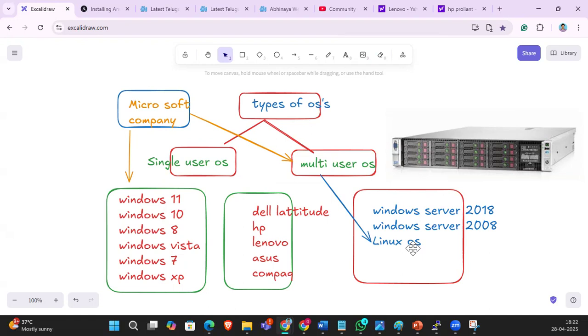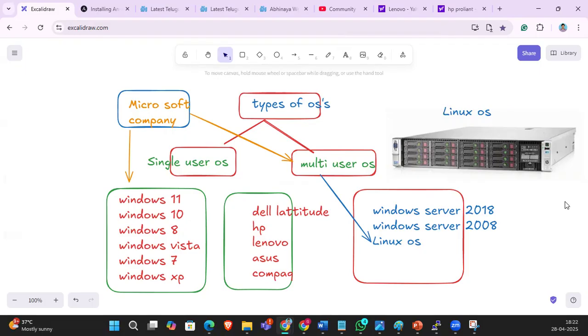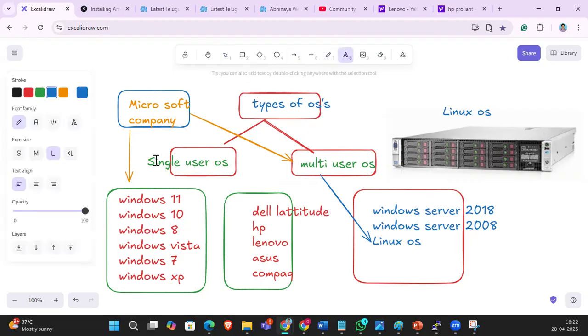So Linux is popular for the multi-user operating system. Guys, what is Microsoft OS? Microsoft OS is a GUI OS. All Microsoft products are GUI only.